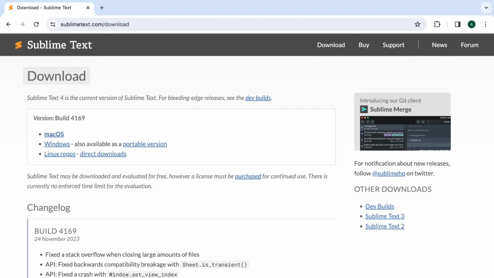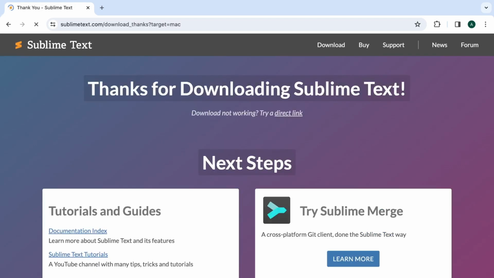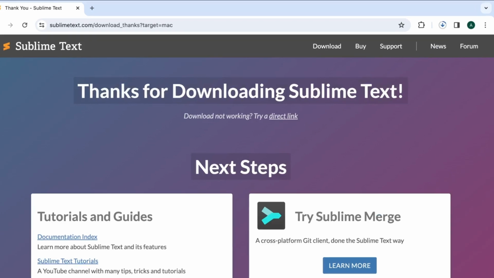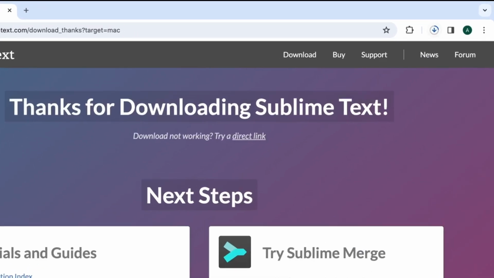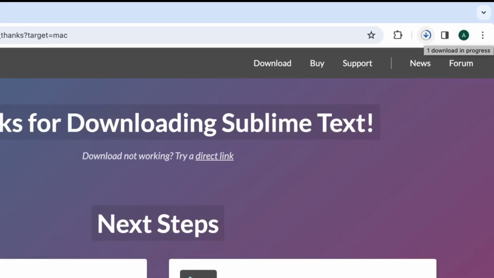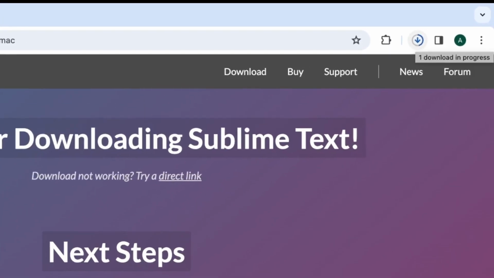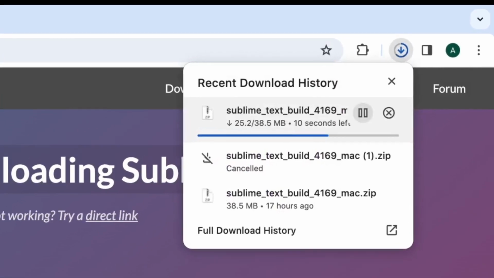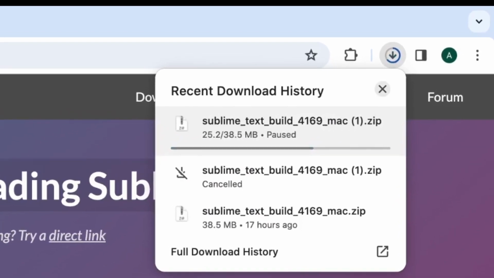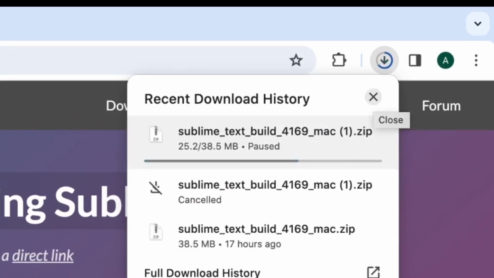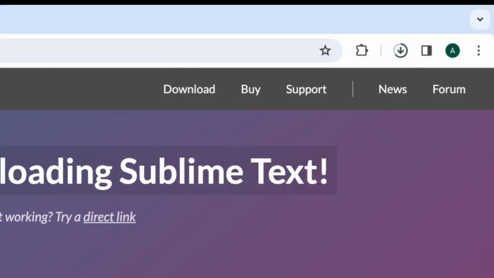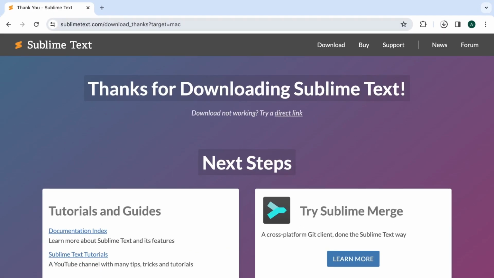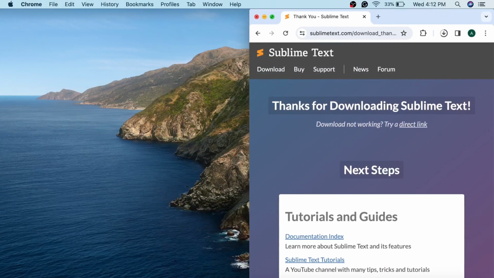Once you're done, you just have to select the operating system and the download should start right away, okay? So I'm just going to click on Mac OS, and then if you can see, it says thanks for downloading Sublime Text. And if you look at my downloads on the browser there, you can see that the download has started. I already have Sublime Text installed, so I won't be downloading. I'm just going to go ahead and pause it there because I don't really need to download Sublime Text once more.